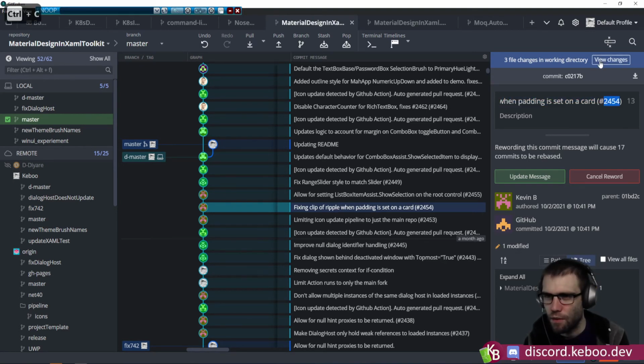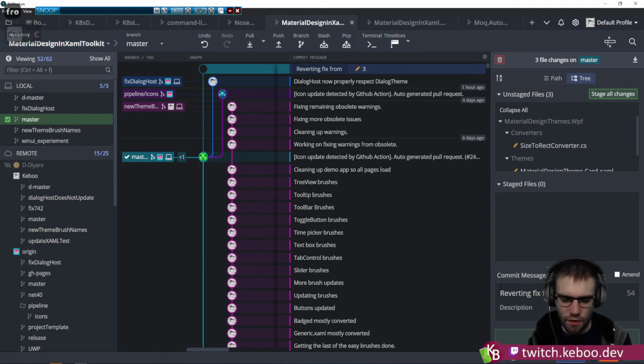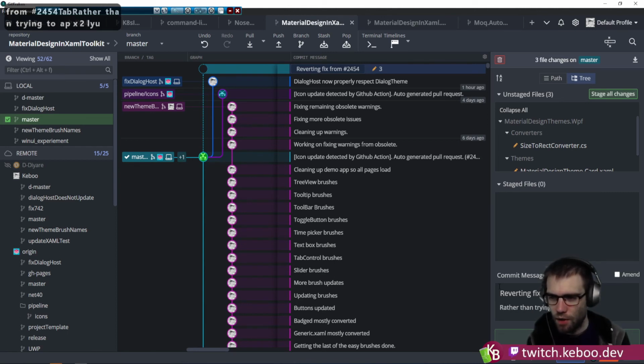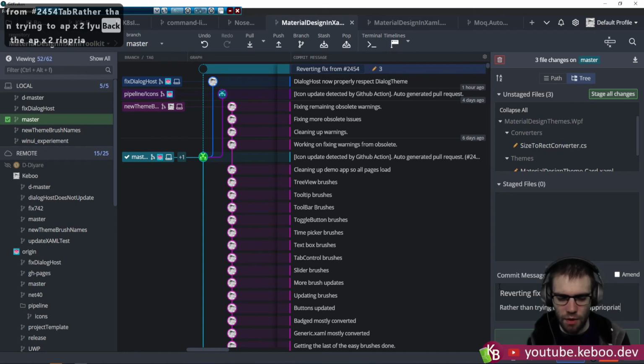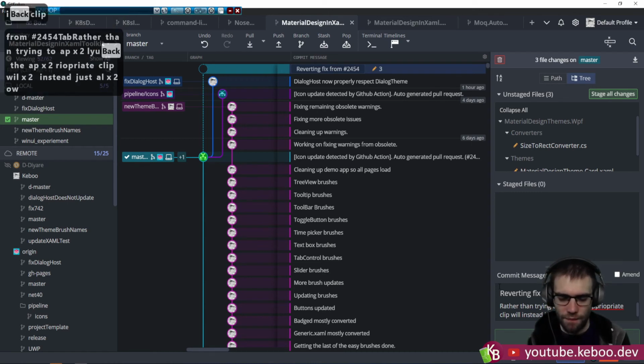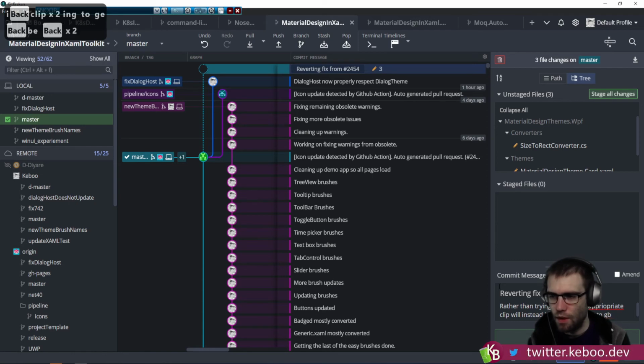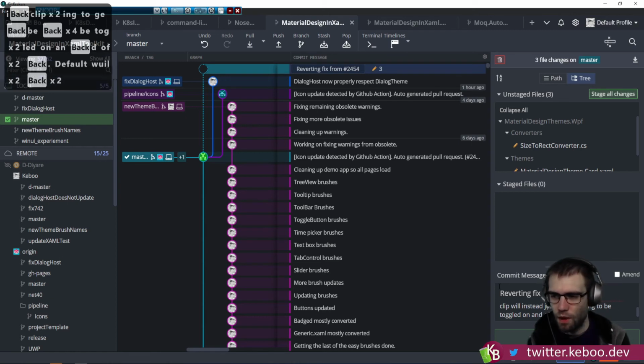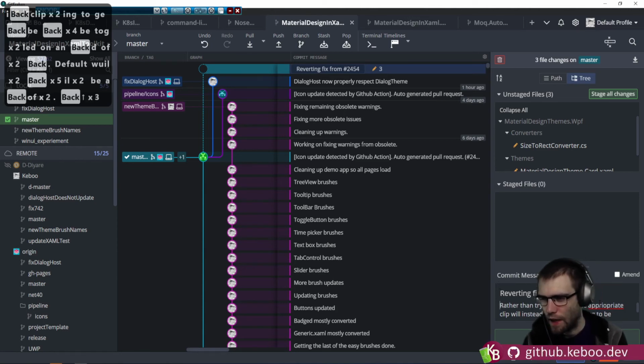Fix 2454. Reverting fix from 2454. Rather than trying to apply the appropriate clip, we'll instead just allow clipping to be toggled on and off. Default will be off. We'll see how much flack I get for that.